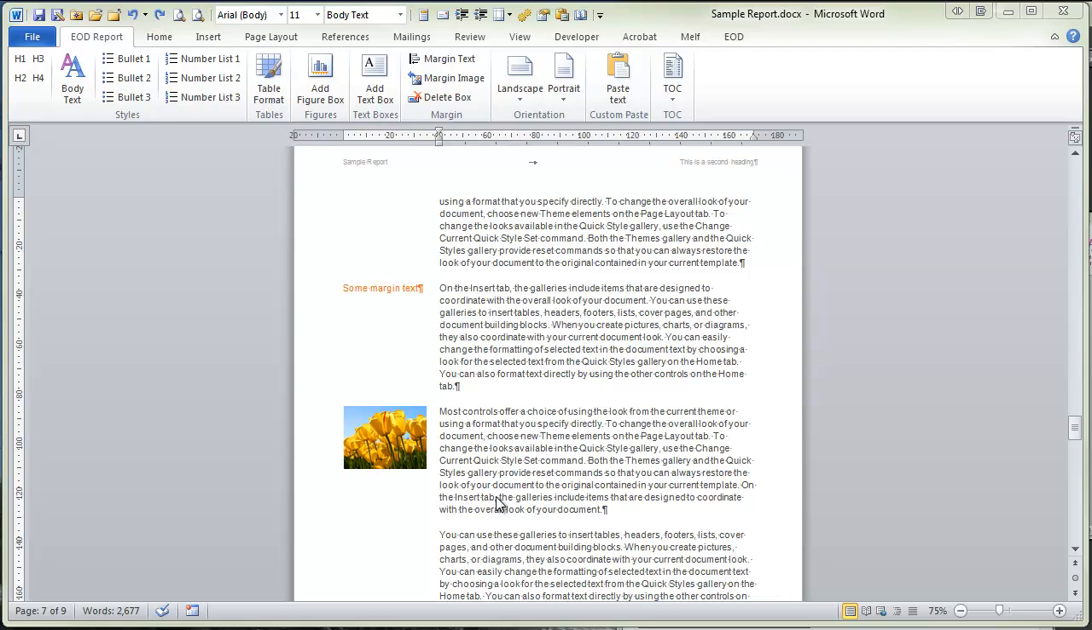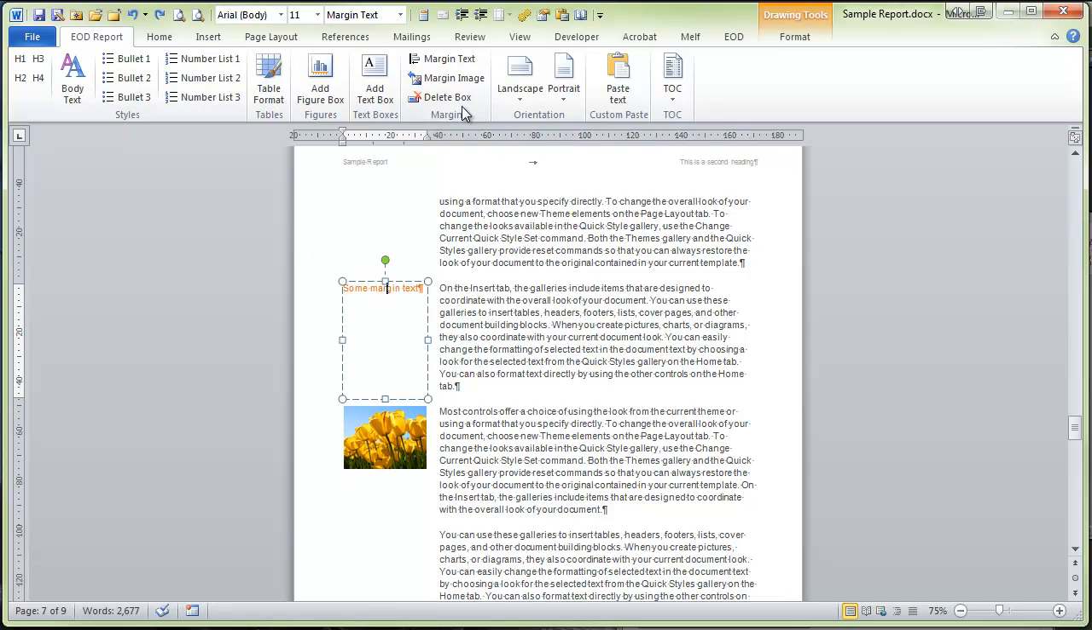Now what if we decide we don't want these margin boxes? It's easy to delete them. I just select the box and click the Delete Box button.